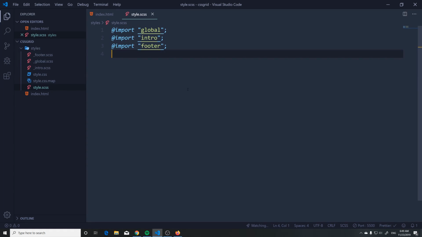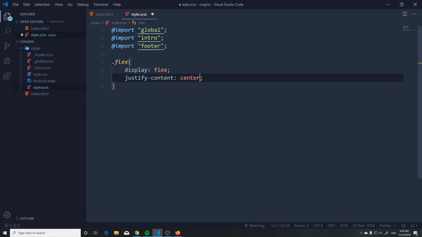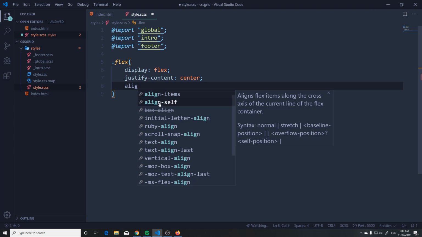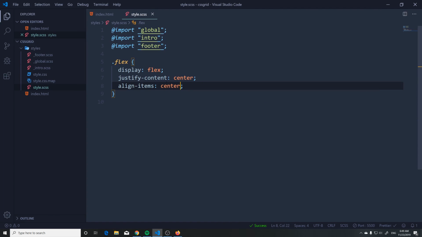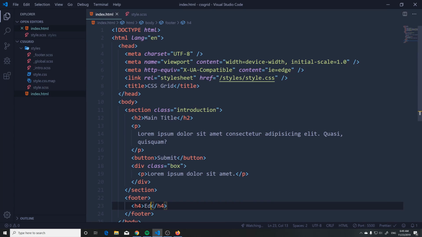Okay, next up we have something called mixin. Now this is super awesome. Do you remember when we did something like this? I wanted to create a flex class. So we did a flex class and we did display flex, justify-content center, and align-items center. Okay, and we did this basically if we use this a lot. So if we use display flex, justify-content, align-items center a bunch, we can just go to our index.html and add flex to everything that we need to flex, right?